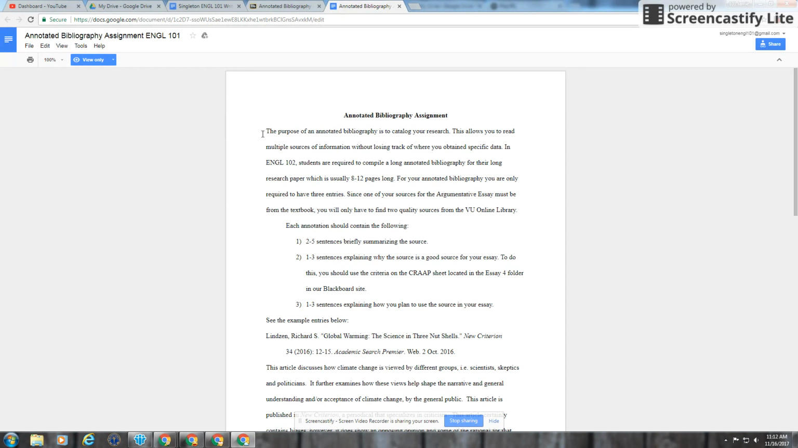In English Comp 2, students are required to compile a very long annotated bibliography for their very long research paper, which is usually about 8 to 12 pages long. For this particular annotated bibliography for Comp 1, you are only required to have 3 entries. Since one of your sources for the argumentative essay must be from the textbook, you are only going to have to find 2 quality sources from the VU Online Library.